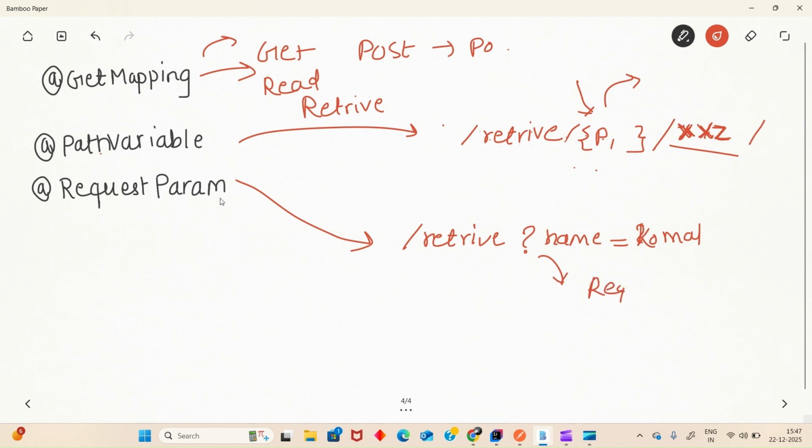So parameters which are in the request are request parameters, and variables which are in the path are path variables. That is the difference. Here you can use ID or anything, mostly we will be using ID here, and here we will be adding name. This will be like a filter. If you want to add filters, we will use this instead of adding a path variable. So these are the annotations which we will be using in this video.